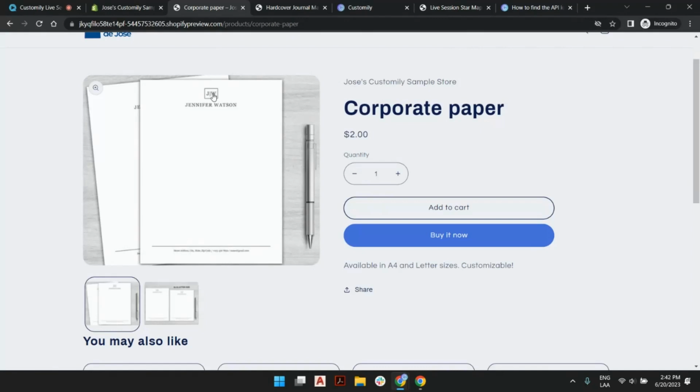That way, you'll be able to upload your logo, type your name or the company name. You'll be able to actually change the color of this line, so it's going to somehow follow the style of your corporate color, and you'll be able to modify this text here. That's my plan. That's what I want this corporate paper to do for me. And I'm going to show you how you can do that in Customily.